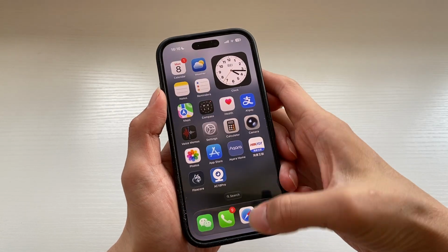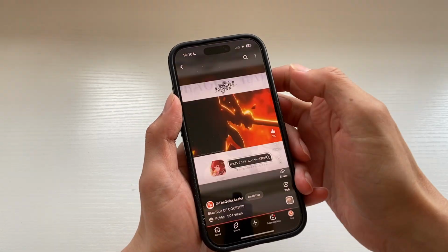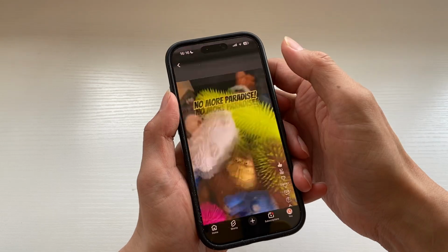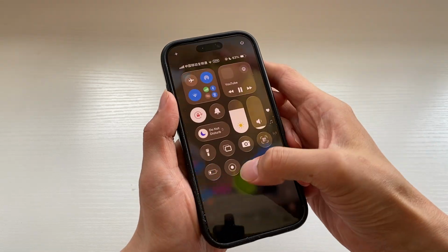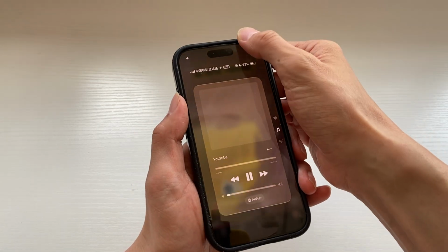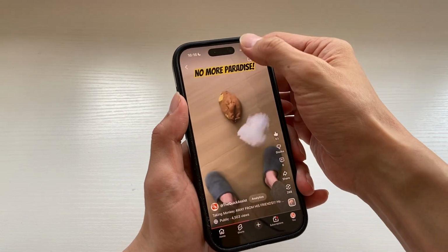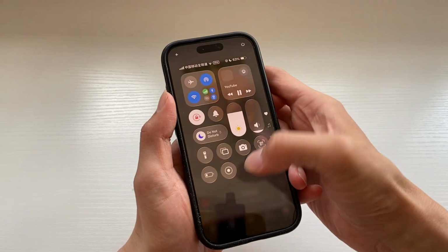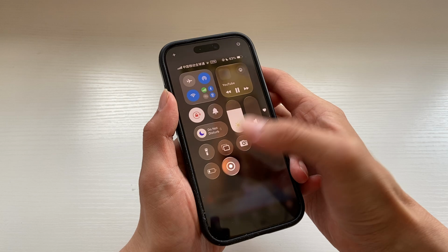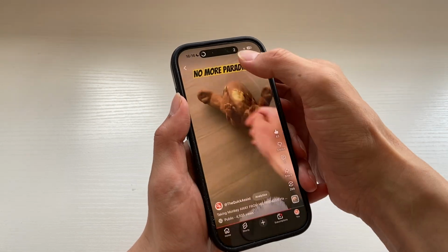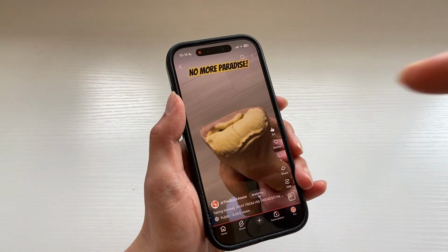Okay, so once again, let me show you. All you have to do is go to the video you like and then push this, go to the top right, scroll down, and then you'll get to this menu. Go ahead and push the circle button. It'll say 3, 2, 1, and you're ready to screen record.